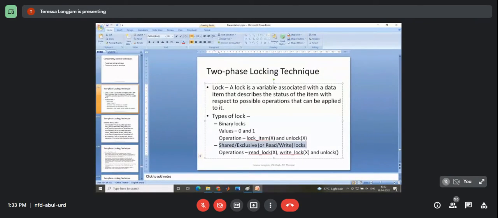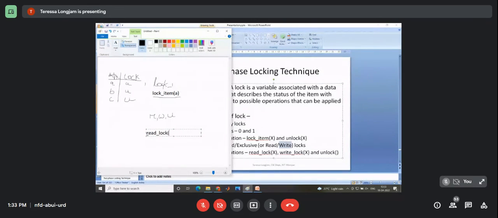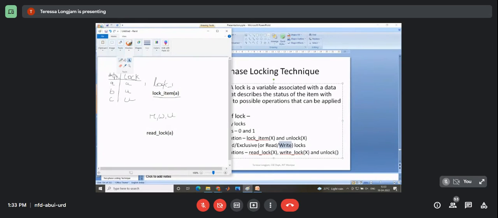So what will happen is, with a shared lock, this shared lock is the same as a read lock. Okay. And another name for exclusive lock is write lock. So when a read lock is executed for a particular data item, read lock A, when read lock A is executed, this U will be converted to R.